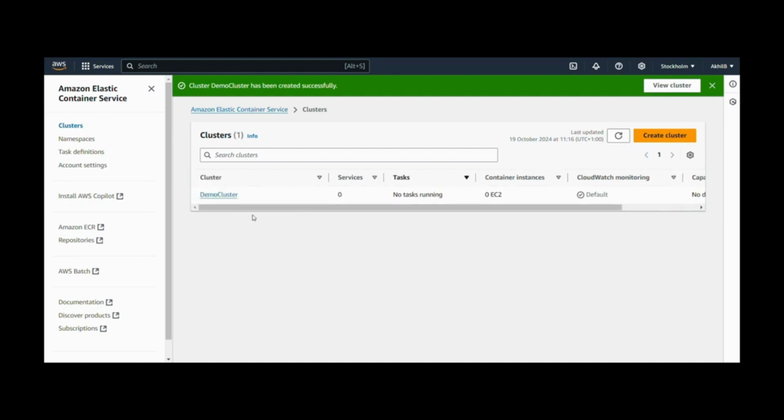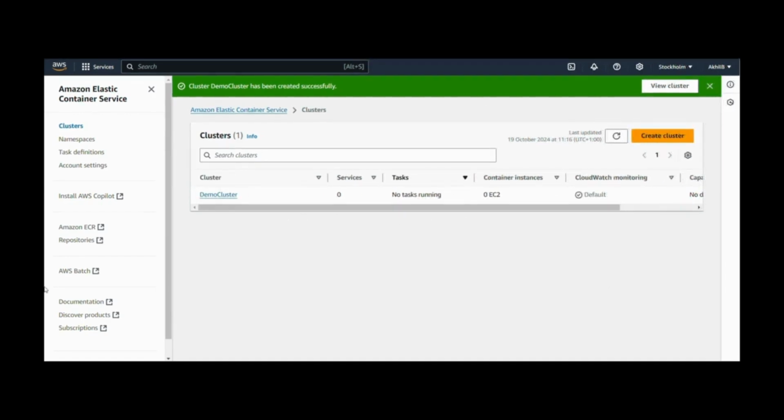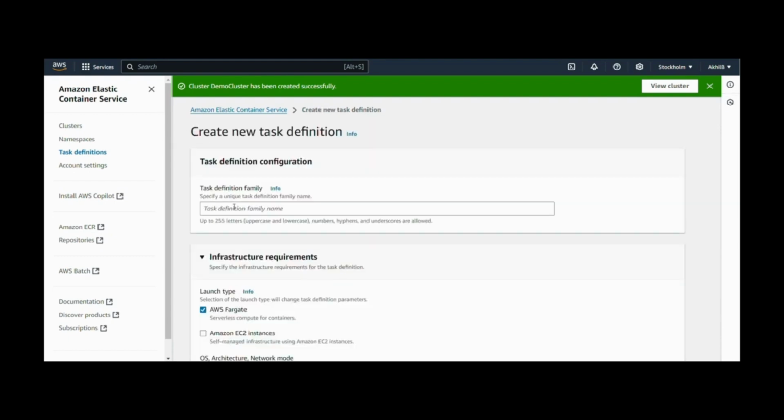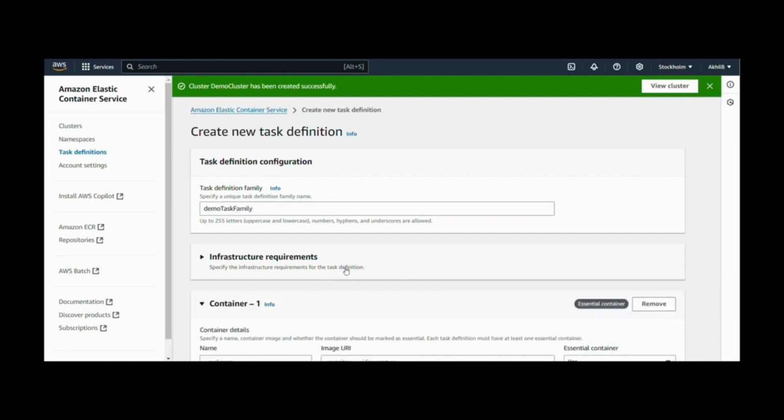Step 2. Define task definitions. Click on Task Definitions and then Create New Task Definition. Choose Fargate as the launch type and define your container settings, including the Docker image, memory, and CPU.